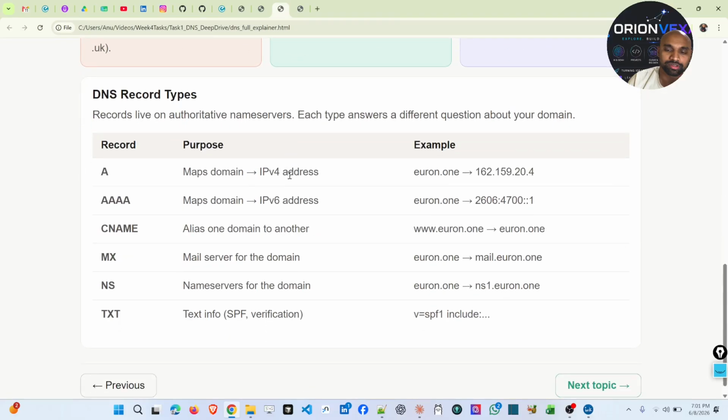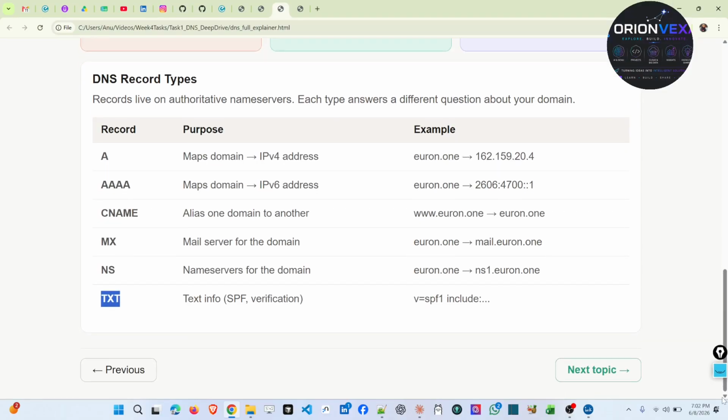There are different types of DNS records. One is called the A record. An A record will map the domain name with the IPv4 address. If it is AAAA, then it is going to map the IPv6 address with the domain name. This is CNAME. This is an alias for one domain to another. Okay, that means www.euron.one to euron.one, that is the alias name. MX is the mail server, NS is the name servers, and TXT is the text info, which we use for SPF and verification.